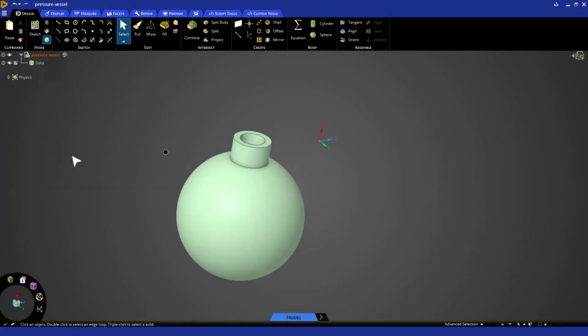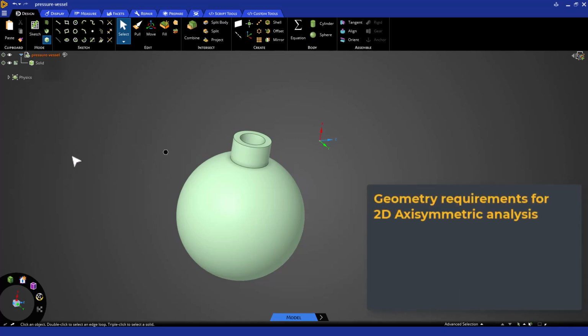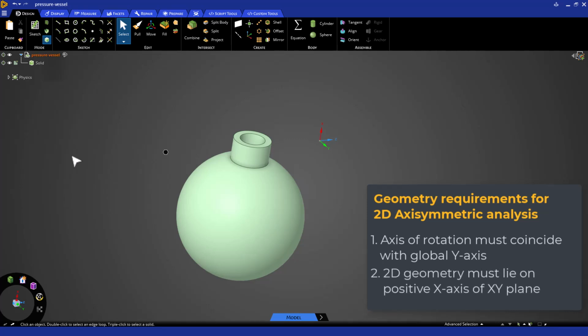Let's see how to perform this 2D axisymmetric analysis. To perform any 2D axisymmetric analysis, we need to obtain the geometry of the 2D cross-section. Since the pressure vessel that we have is a 3D model, we'll need to extract the 2D cross-section geometry. Additionally, this 2D geometry must meet two requirements. First, the axis of rotation must coincide with the global y-axis. The second requirement is that the 2D geometry must lie on the positive x-axis of the xy plane.